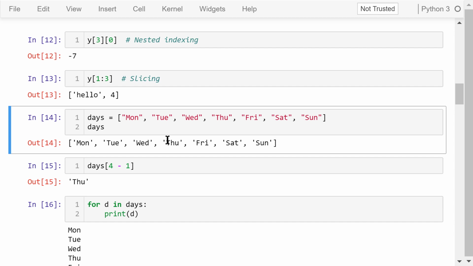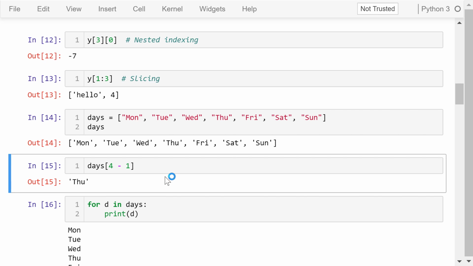Lists are useful in many ways. Let's define a list, days, which contains the abbreviations of Monday through Sunday. We can access the abbreviation of the nth day using days[n-1] because the index starts from 0.